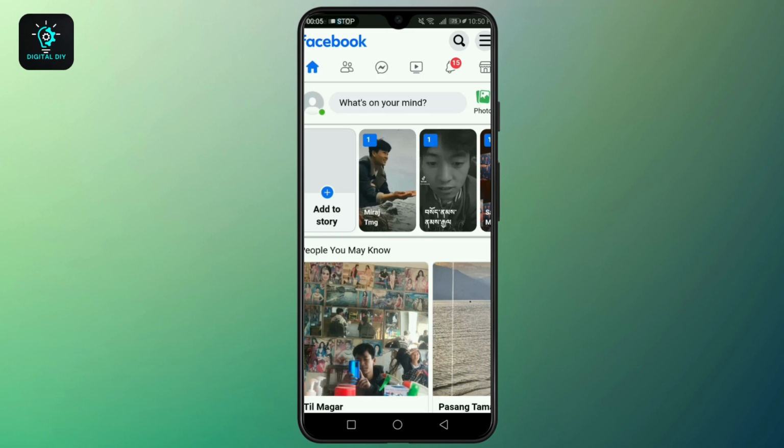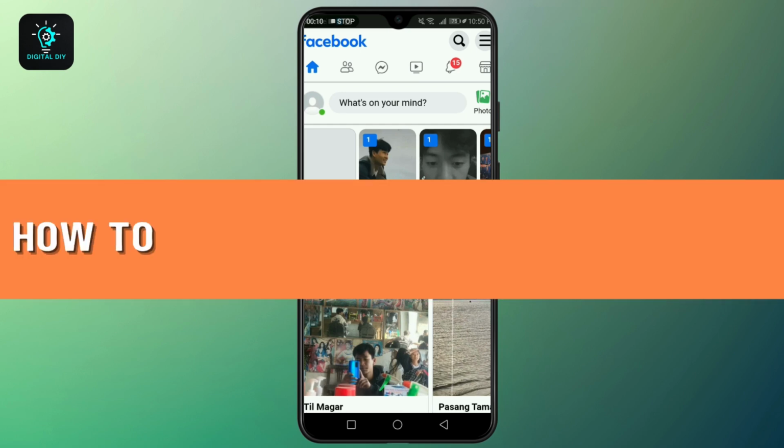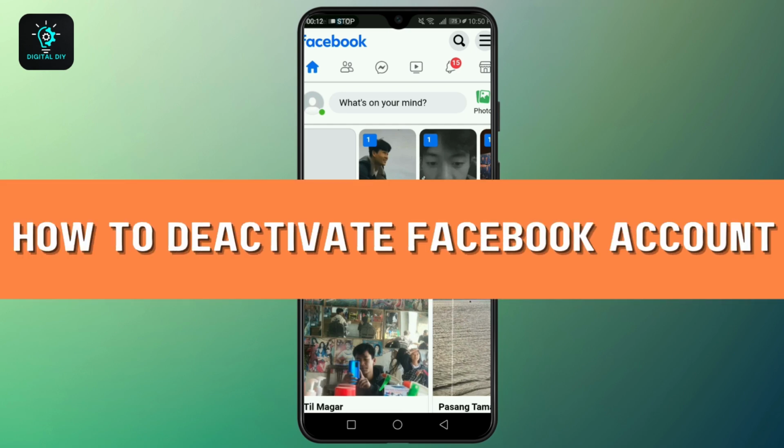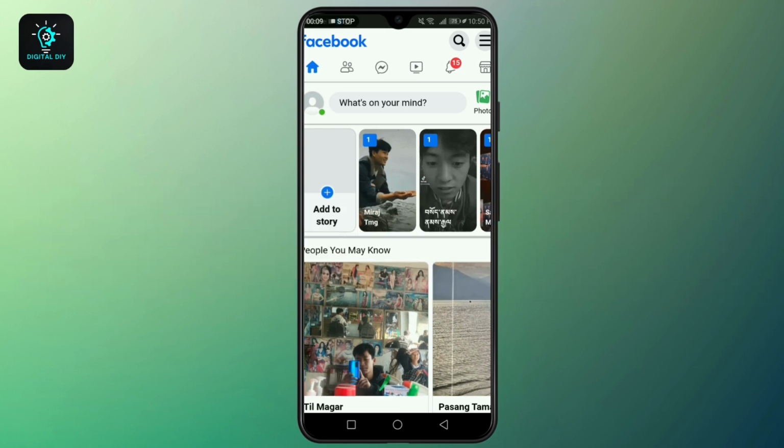If you've decided that it's time to take a step back from Facebook, you're in the right place. I'm here to guide you through the process of deactivating your Facebook account in 2024 step by step. So let's dive right in.